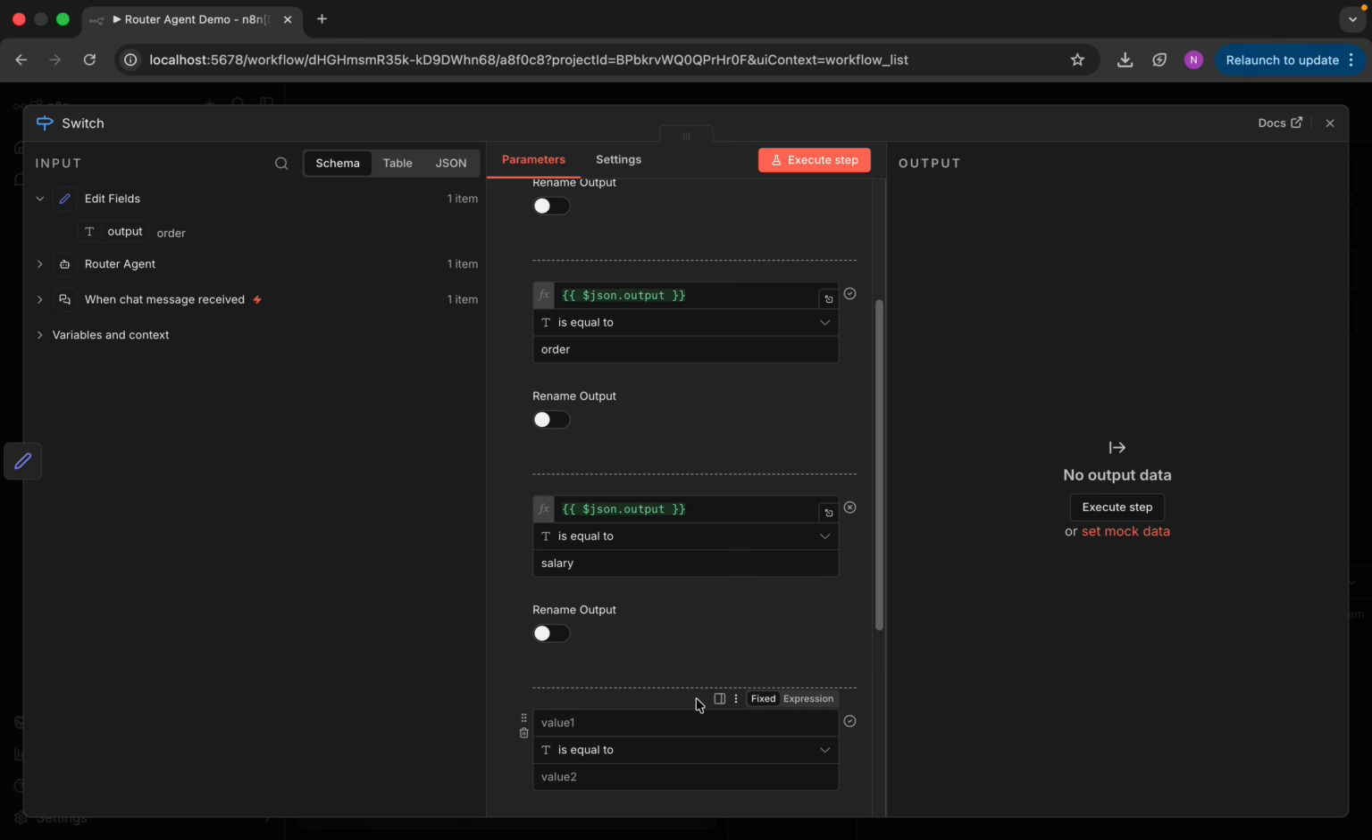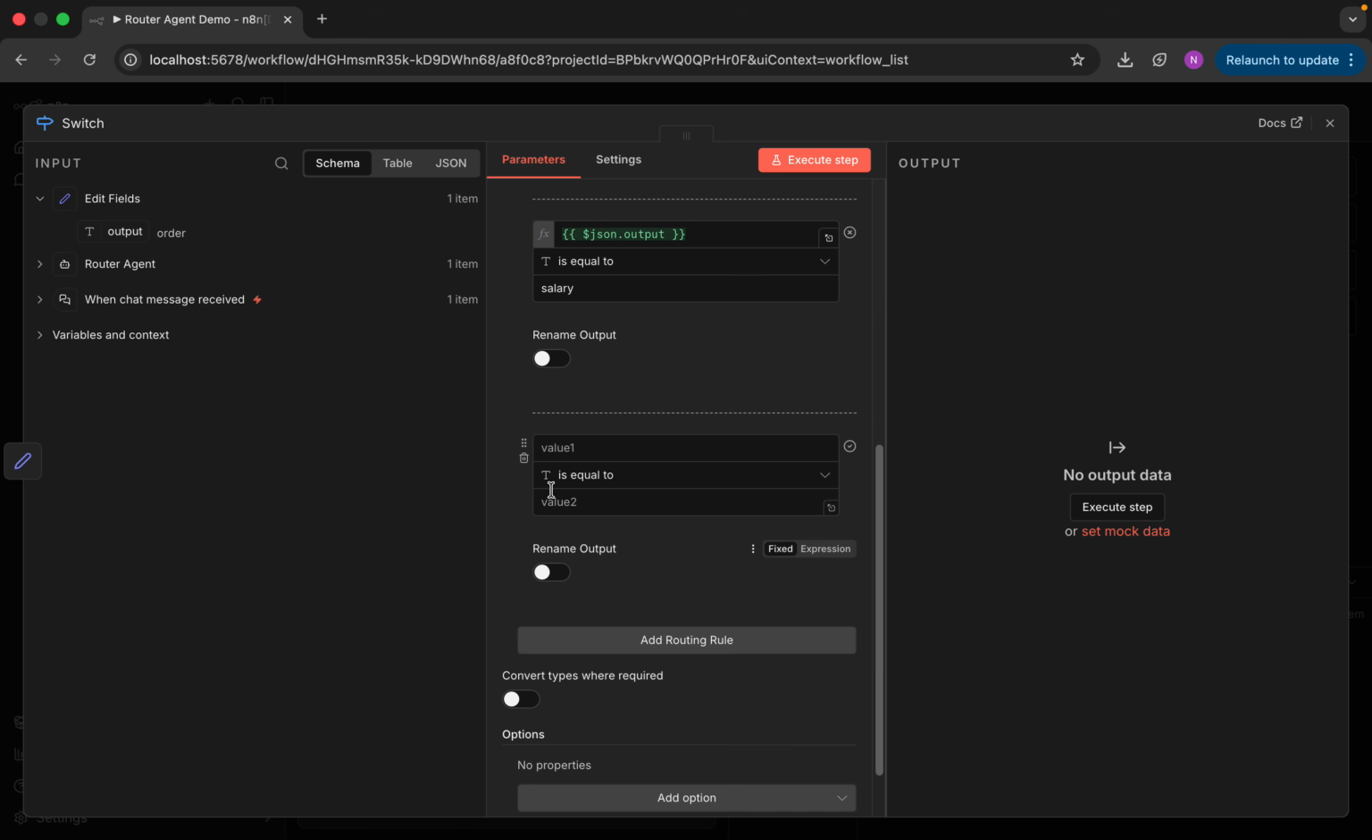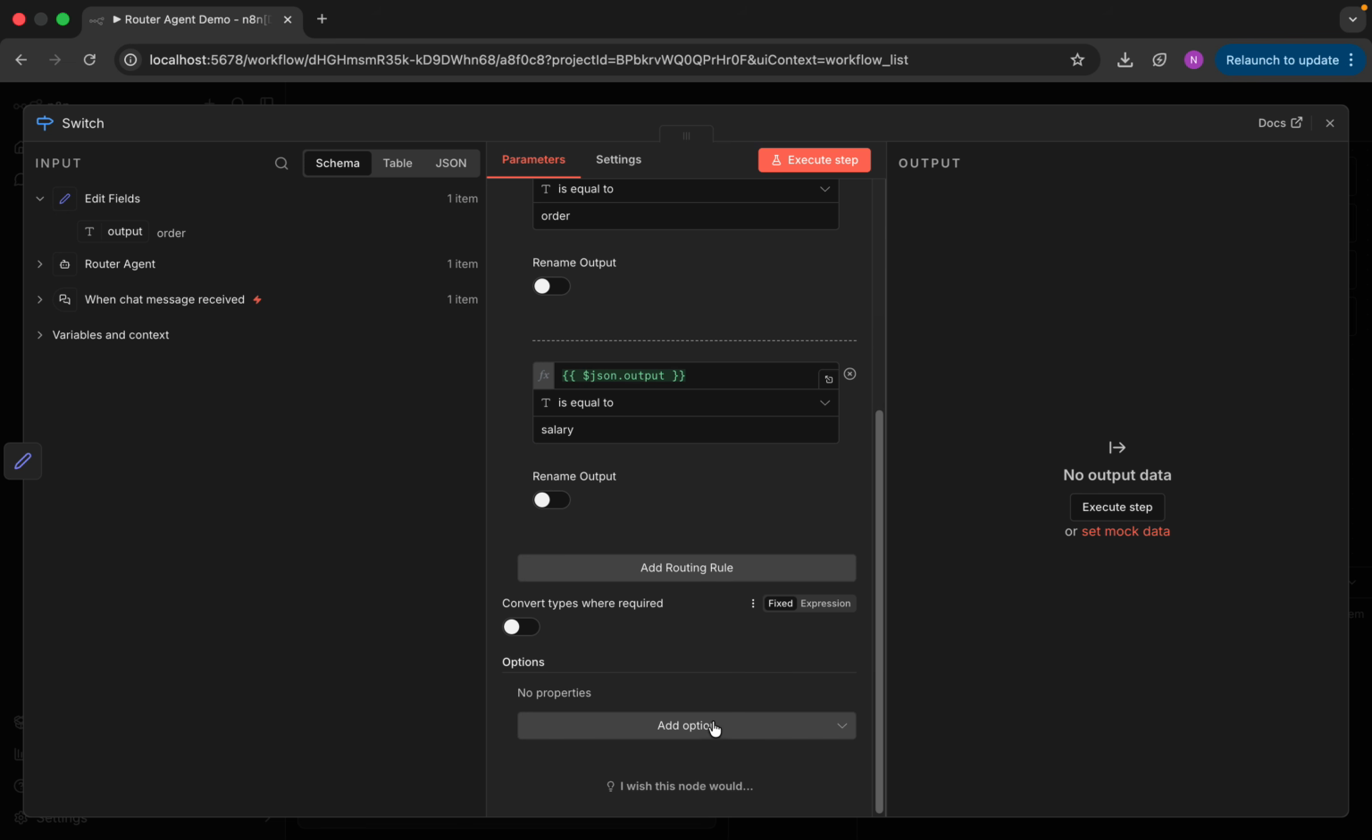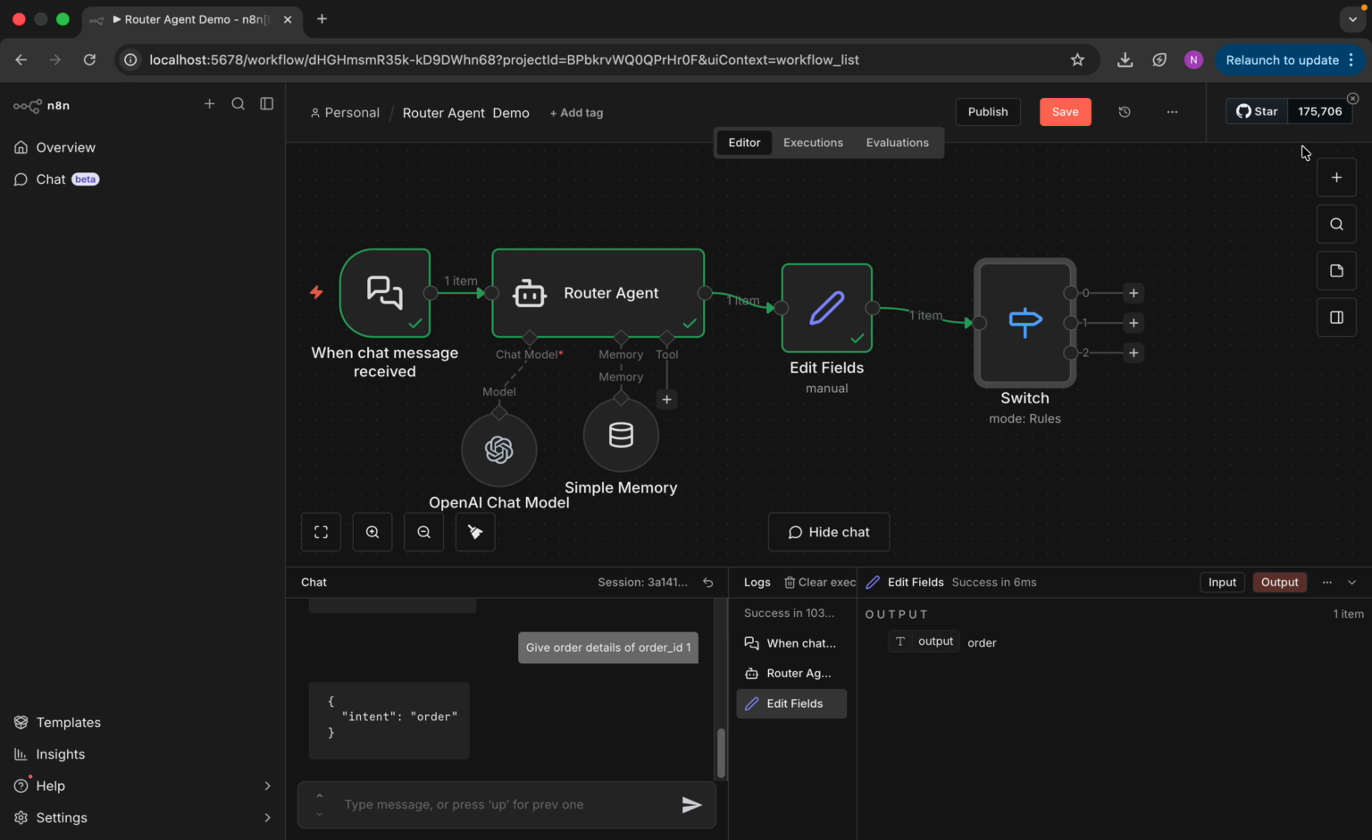Okay, now the routing rule here. Next I can say convert. There should be a fallback mechanism, so I can give a fallback output. Okay, so I have added four cases here.